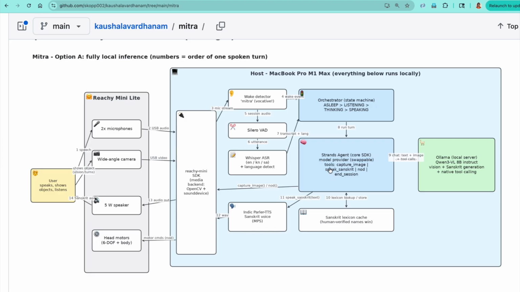Based on the incoming request, Strands channelizes and invokes the LLM. It's basically an orchestration layer, so the request comes to Ollama. Ollama then, based on what's asked, decides what needs to be done. If there is a requirement to see, like look at what's being presented, capture image is triggered, and that comes back. The response channel is to use Indic Parler TTS, which converts whatever response is coming from Qwen into speech, so that it is audible to you.